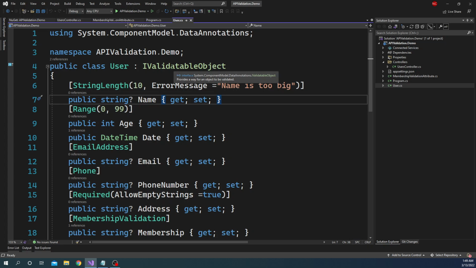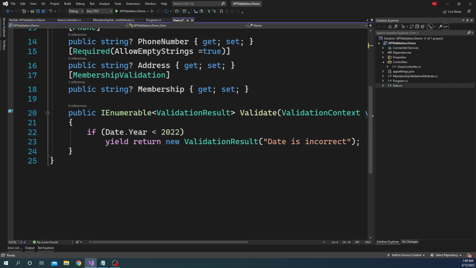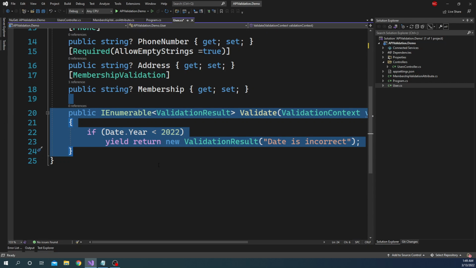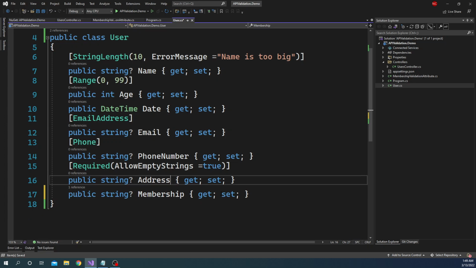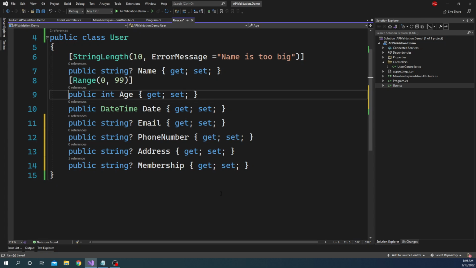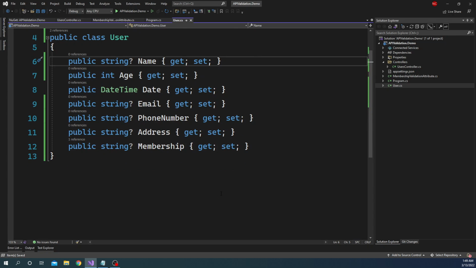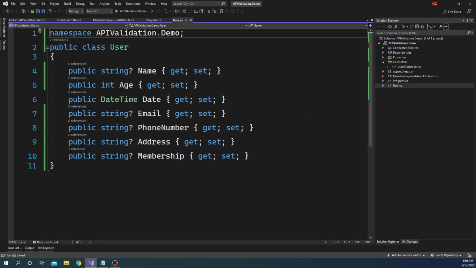To do that, let's first start with deleting this interface. We would not need this for this example, so I'm going to get rid of that. And I'm going to get rid of a few of these as well, because we are going to use Fluent Validator to do all this. So now, as you can see, the model is pretty straightforward. There is no separate attribute that we need in the data model. And the entire validation can be provided in a completely different class. And that is what we are going to do.